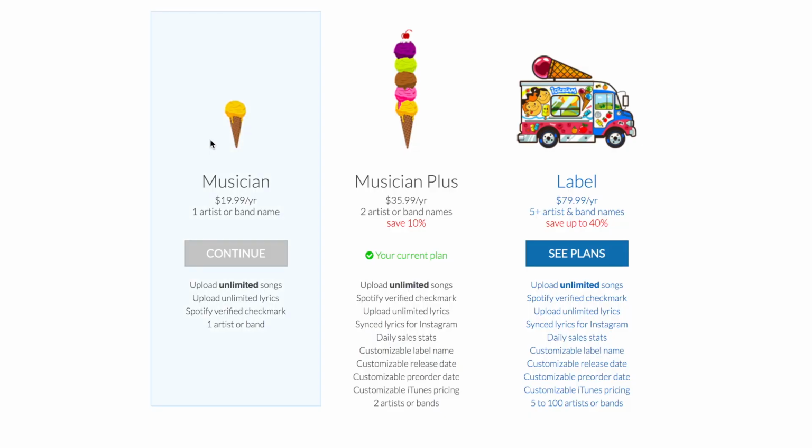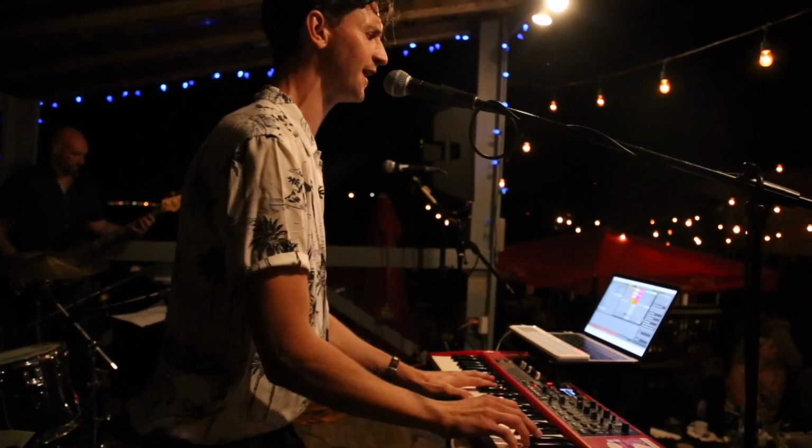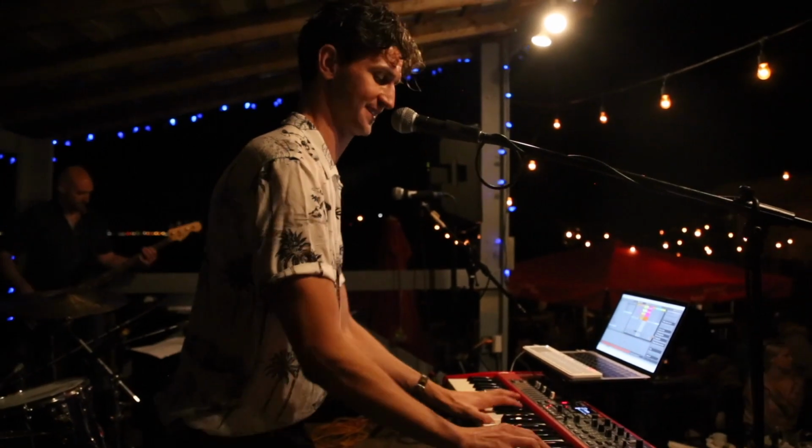So with DistroKid, it's quite simple. They have three-tier plans. Their first plan is the Musician plan, this one, an ice cream cone, and that's $20 a year. With that $20 a year, which is a recurring fee, you can get unlimited songs. So not only one single, you can upload 10 albums if you want. With this, you only get one artist account, so it can only be you or the other artist name you have. There are some disadvantages with this plan, like you don't get a custom release date.